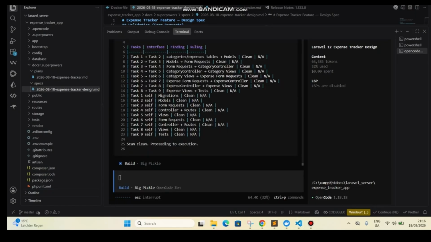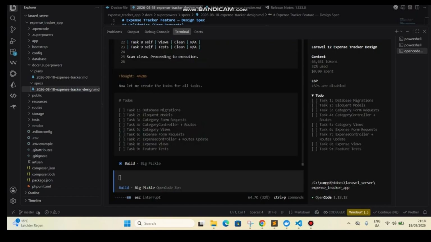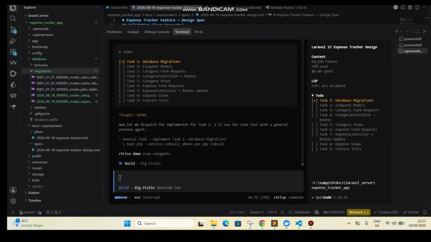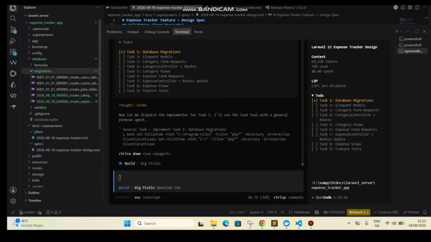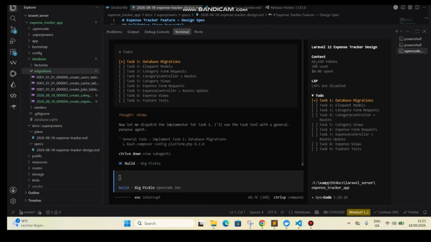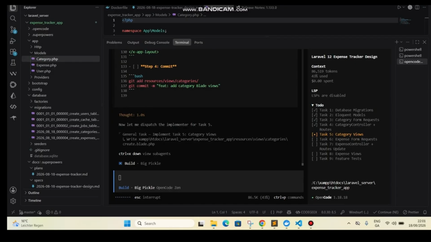You can see it has created to-do tasks. You can see all the to-do tasks that it has created, with all the steps: database migration first, then Eloquent models and other steps. You can see that it has created two migrations over here now. So it is creating these files. This is how it would implement all the tasks, and once done, we should be able to see the complete app.